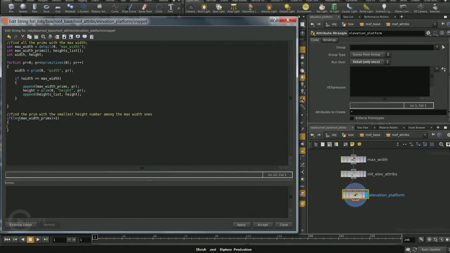So if we have more than only one primitive, then we make a loop, and we say i for index, and we're going to say that the index is smaller than the length of the heights list, smaller or equals, and i plus plus.